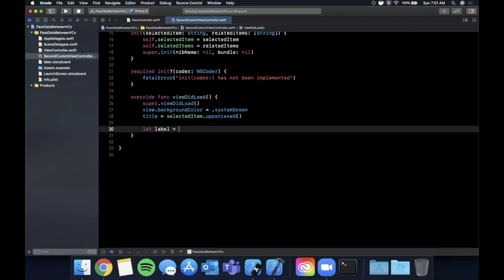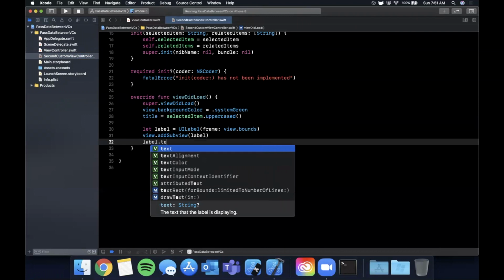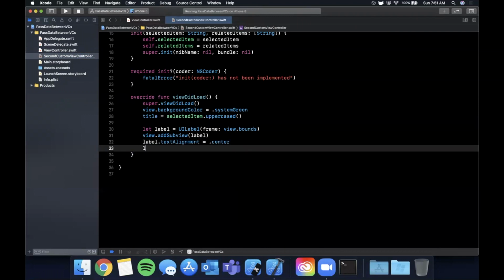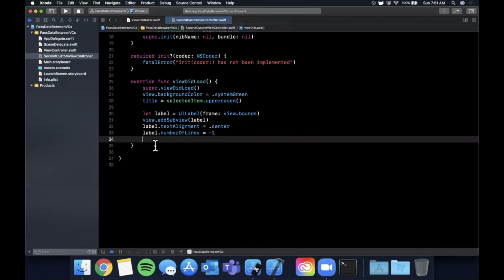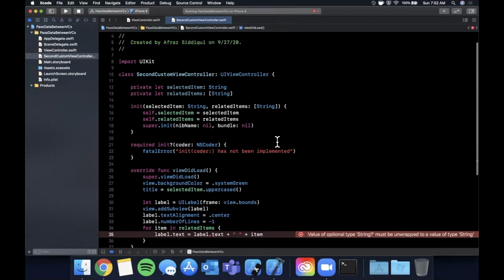So let me create a label here, pretty simple label. We'll say the frame is the entirety of the controller. We're going to add it to the view. We're going to say label.textAlignment is centered. We're going to say label.numberOfLines is 0, so it's going to be as many as we need to show the text. And finally, we're going to say for item in relatedItems, label.text equals label.text plus a space plus the item. And that should be good to go.